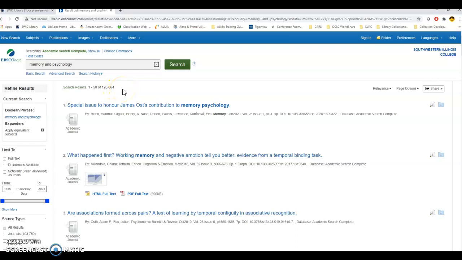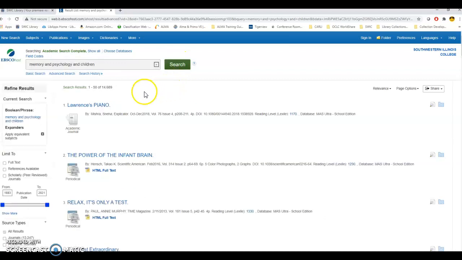Now I want to focus on memory and children as part of my search topic. I might be in the Ed Psych class. So I can also add the term "and children" right in the keyword search box and click search. Now I've been reduced down to 14,000. As I look at this list, I can see that I have a lot of things that I can look at, but there is a way that we can add a little bit more depth to the results that have come up.